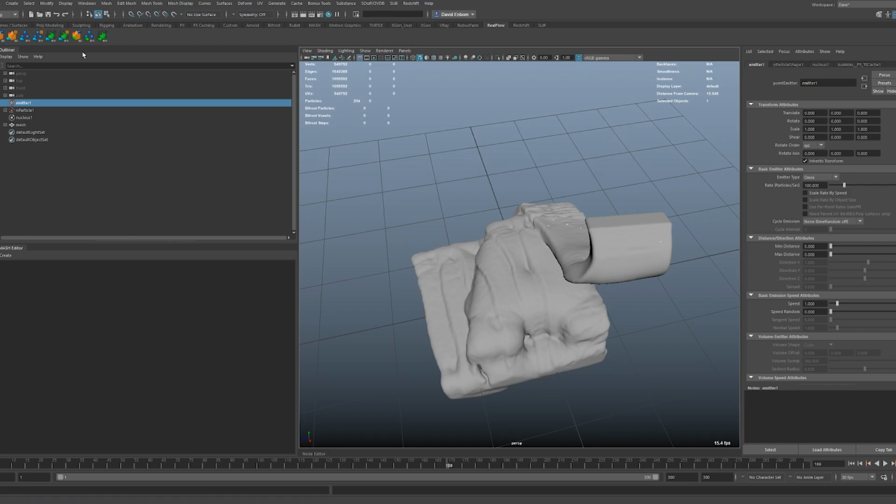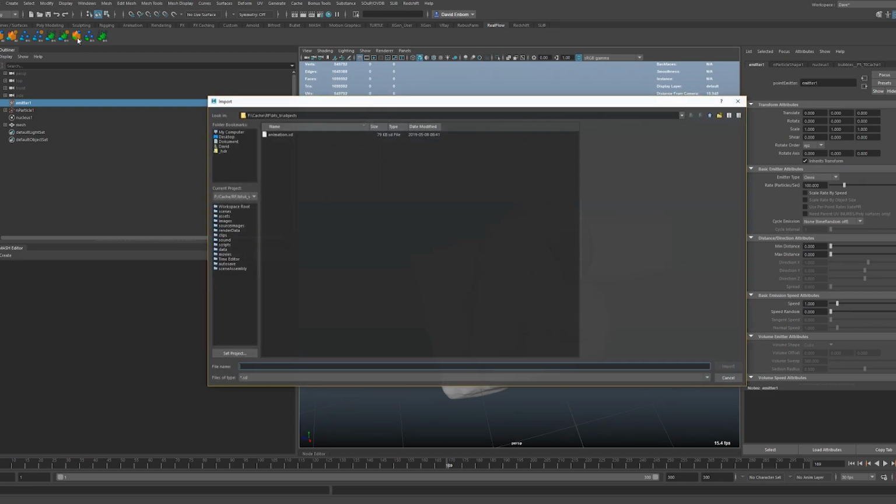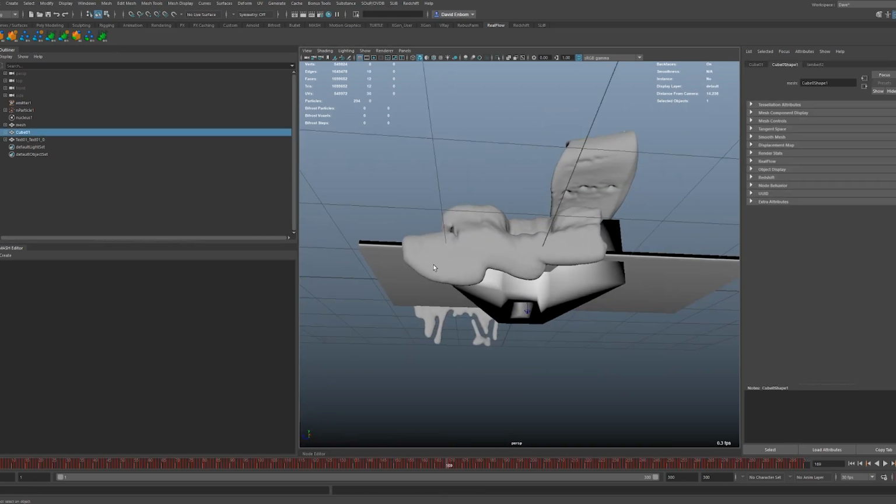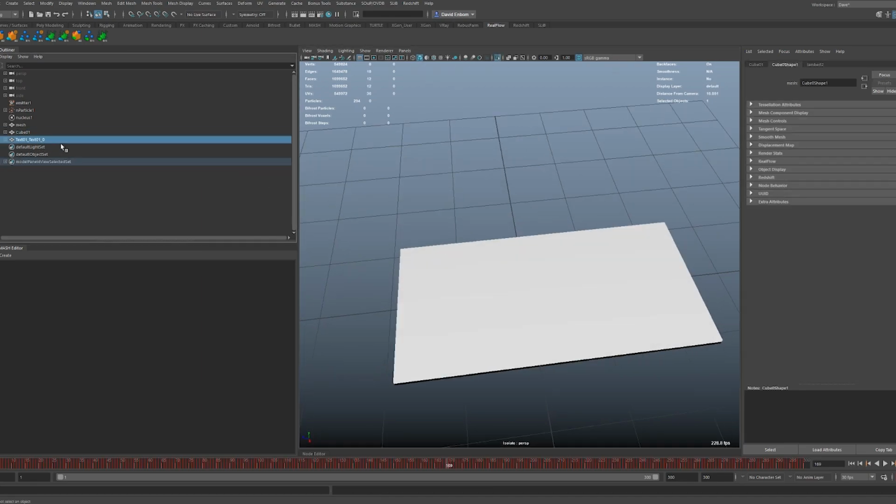And then obviously we're going to want the objects as well. Unfortunately, that's not exported by default. So I'm going to just press the SD, which is the scene data format. And we're going to go to the objects folder of the project and grab the animation.sd. And that's going to give us both the cube and the text.